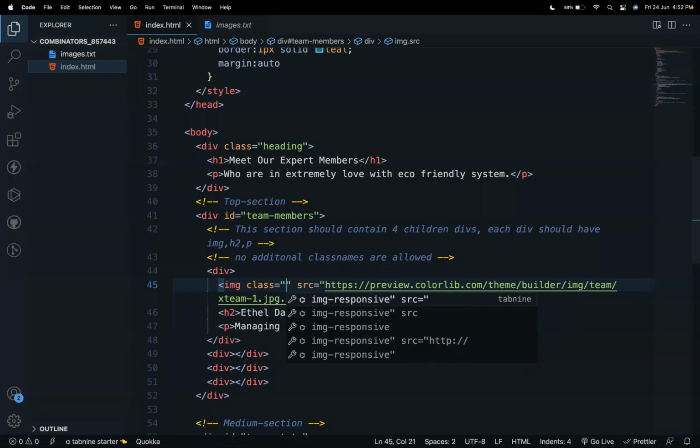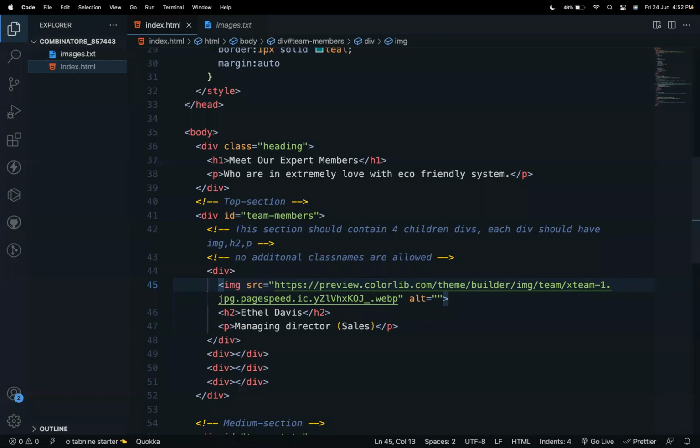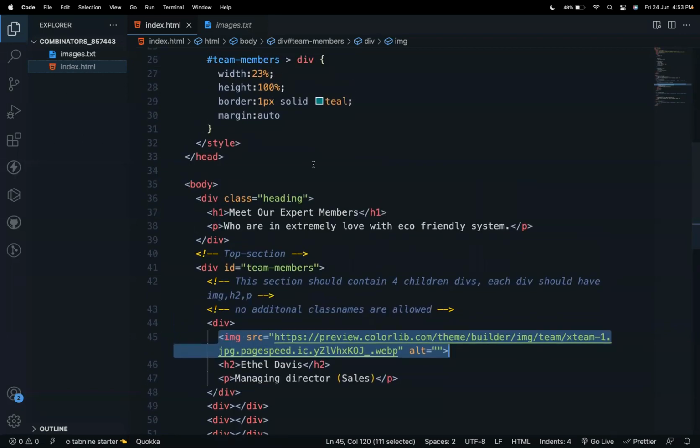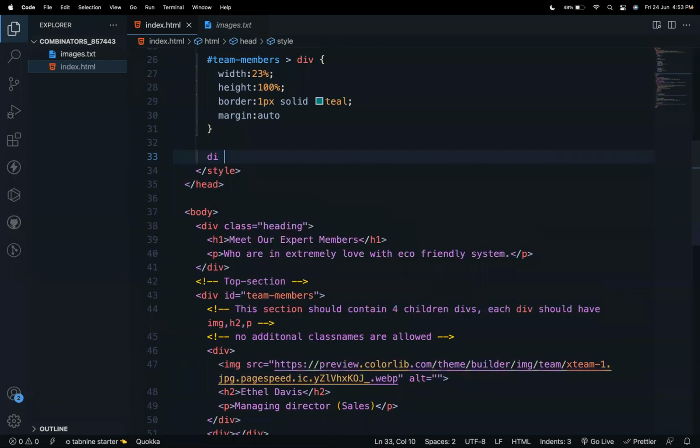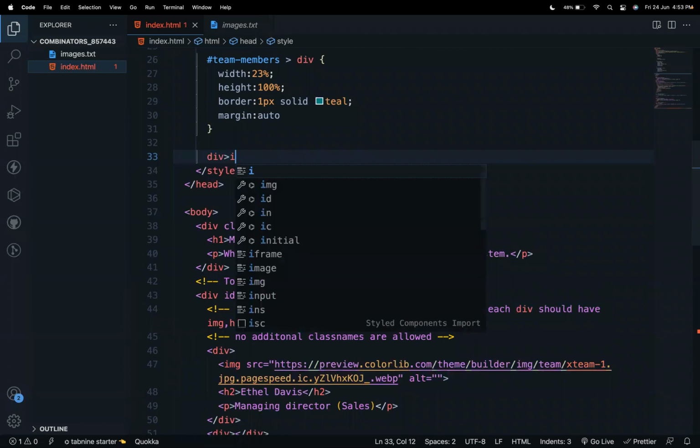If you are giving class names, you will not get marks. I'm telling you, you should select using combinators. So how can I select this image now using combinators? Tell me. How can I select images using combinators? Div greater than image. So I will tell you what happens if I write div greater than image.